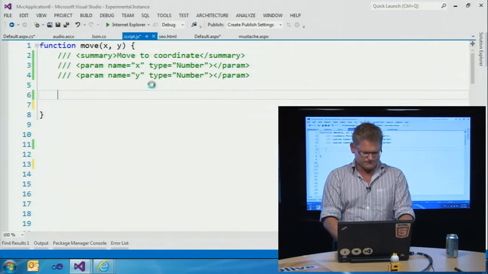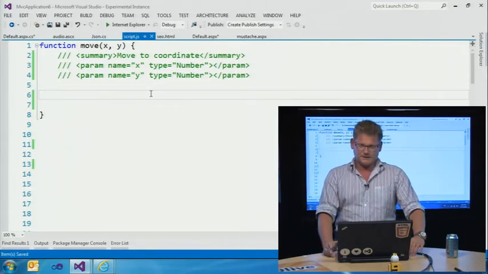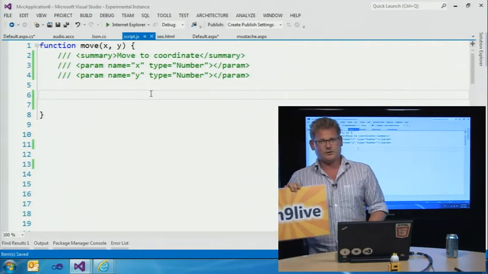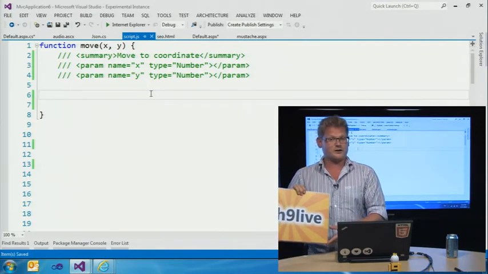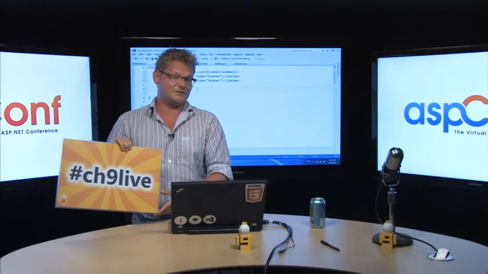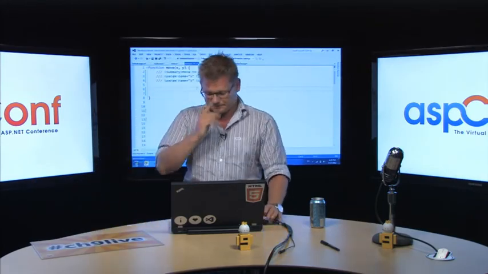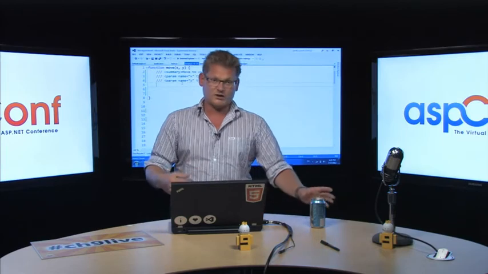All right. So that concludes, unless there are any questions, and bring them on, the release candidate version of Visual Studio. Now let's look ahead. So here's what's coming.